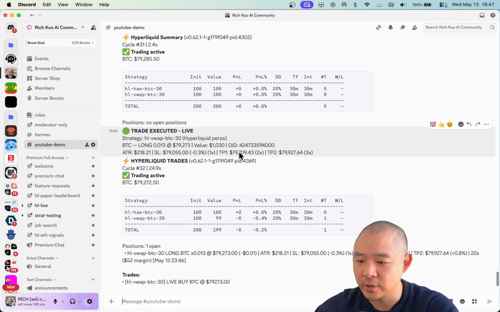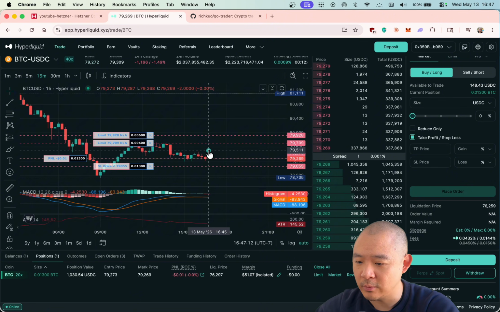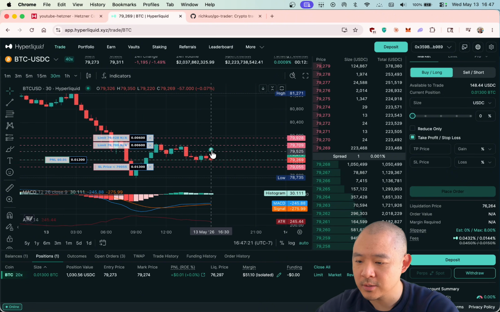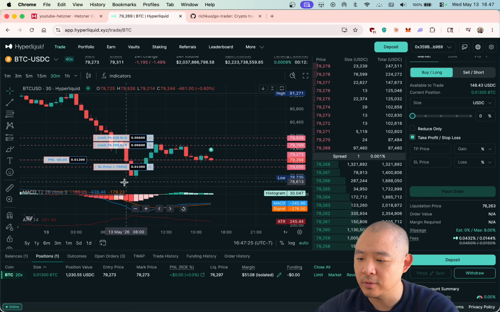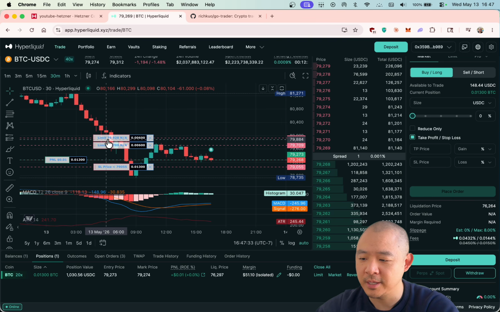So we have a trade execution here. You can see that we placed a buy order right here. And you can see immediately when we place a buy order, we have the stop loss price here. We have our take profit 1 and take profit 2 levels. And all that is automatically created when you place an order.